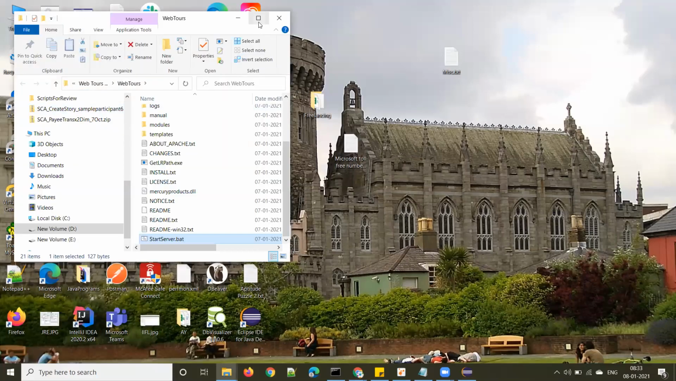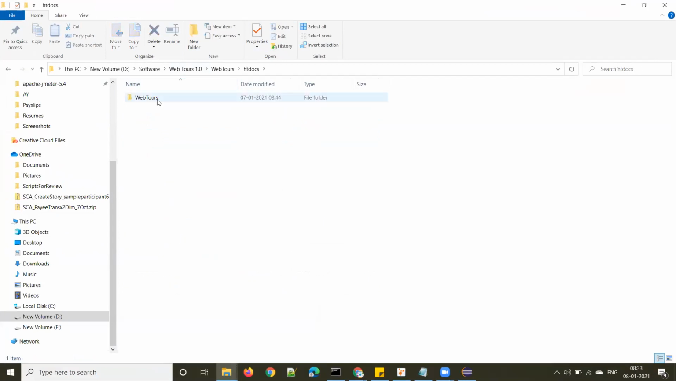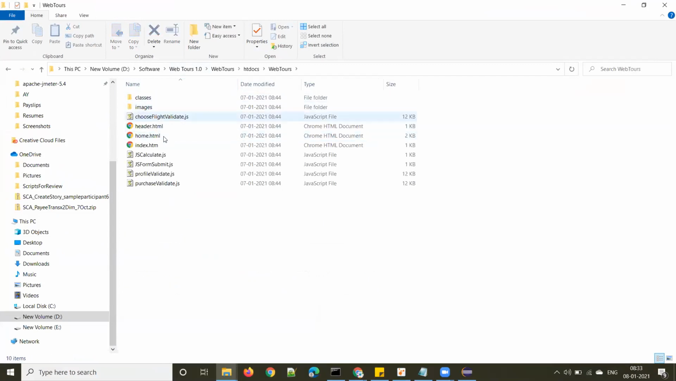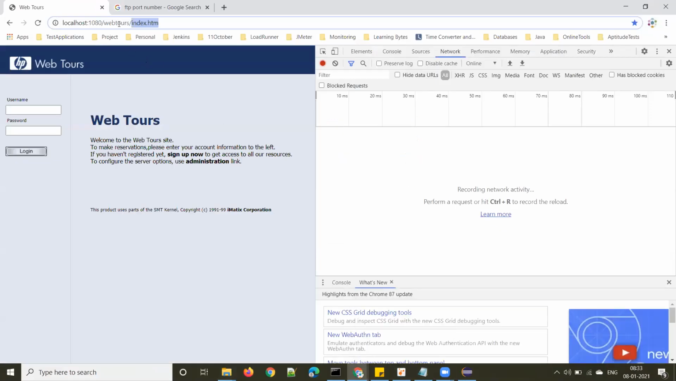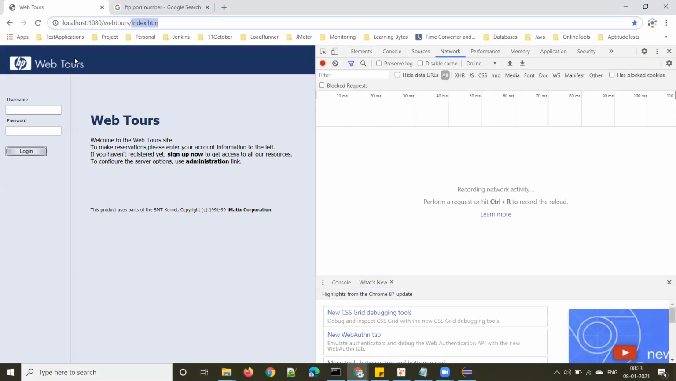If you open the file location, you'll go to WebTools, and in WebTools you have a folder called htdocs, meaning HTML documents. Under that you have the WebTools folder, and under that you have index.html. By sending this request to the server, you are sending a GET request for this page. You are asking the server to get this index.html page to me. Now it has returned the page, it has sent a response, meaning the server has served that page.